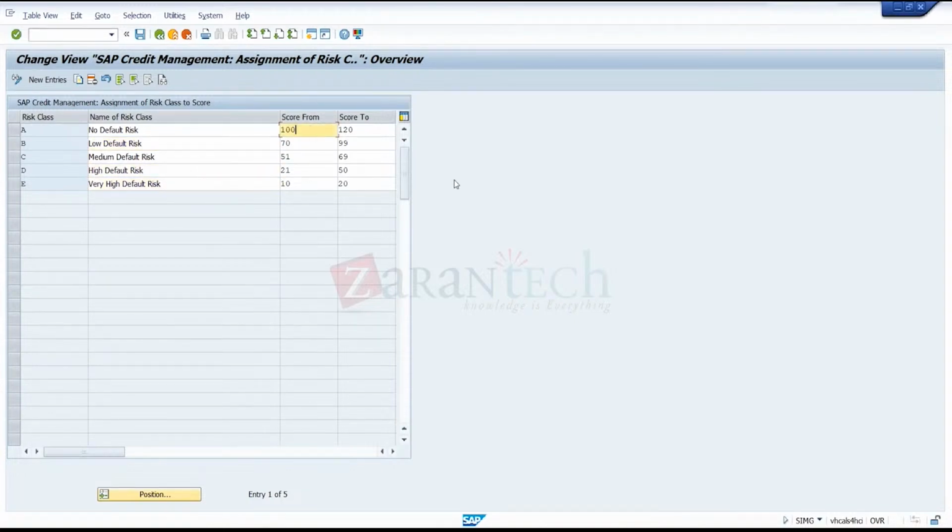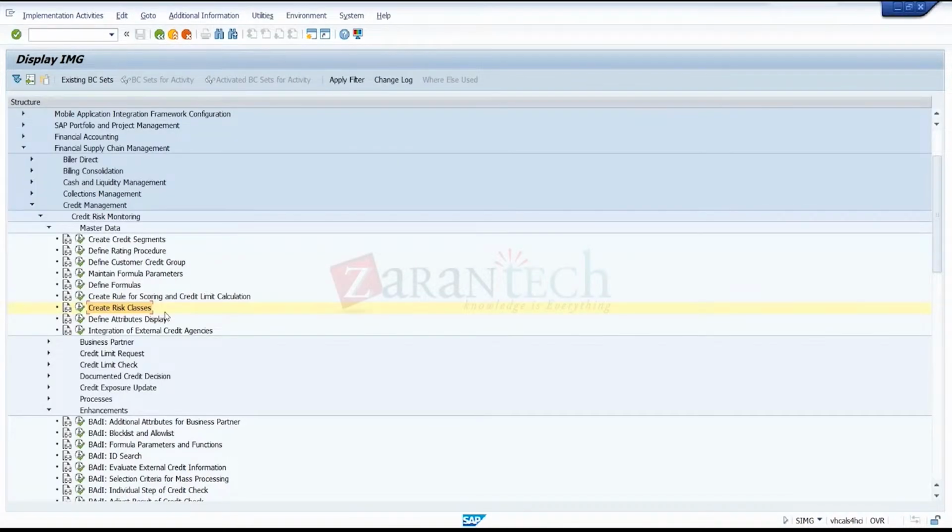So when you get the score from the external agencies, or when the system calculates the credit score internally and automatically, it will assign it here. So if the score is 10, then it comes under very high default risk. This can be related to the BP master later. So these are default categories, these are the risk categories. There's no setting, you only define the scoring method here. The attribute is not needed.